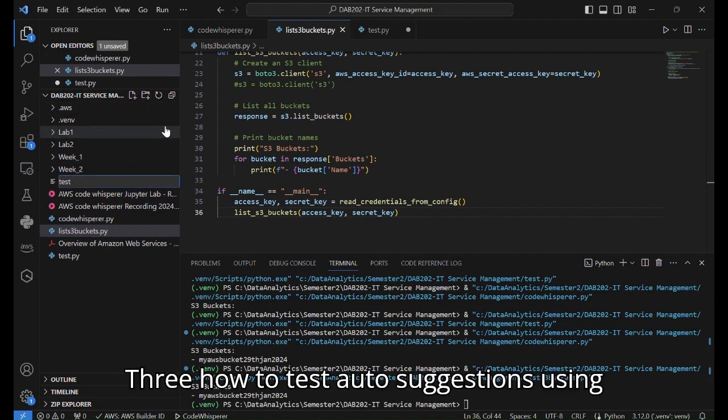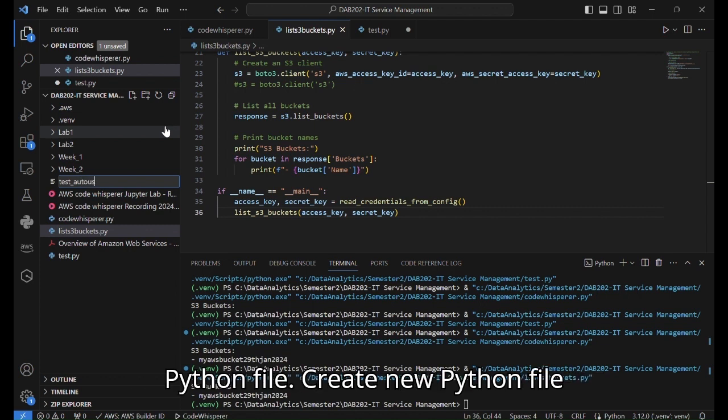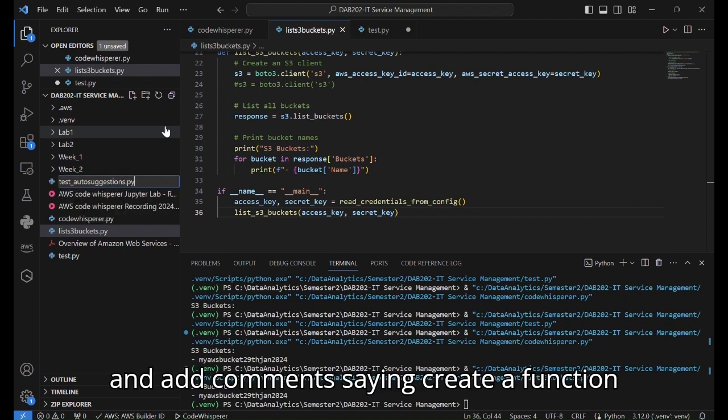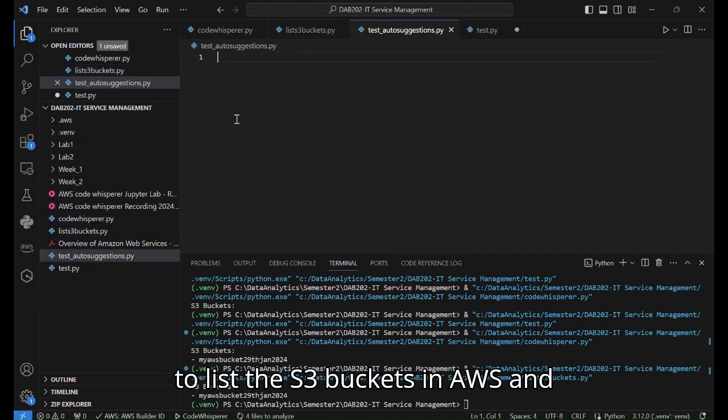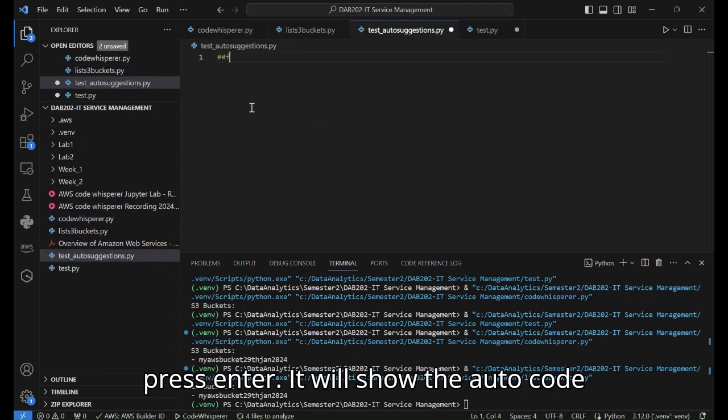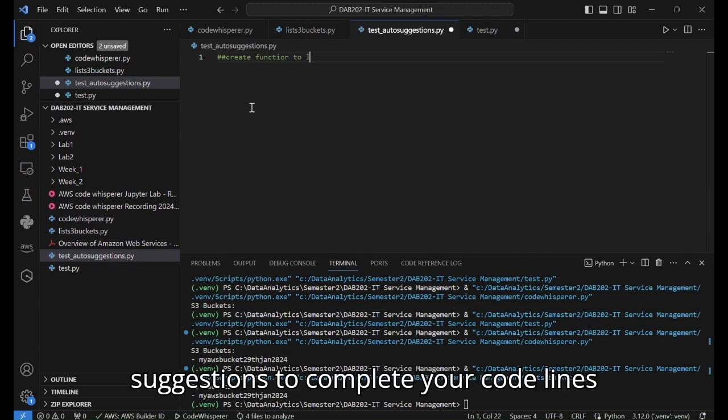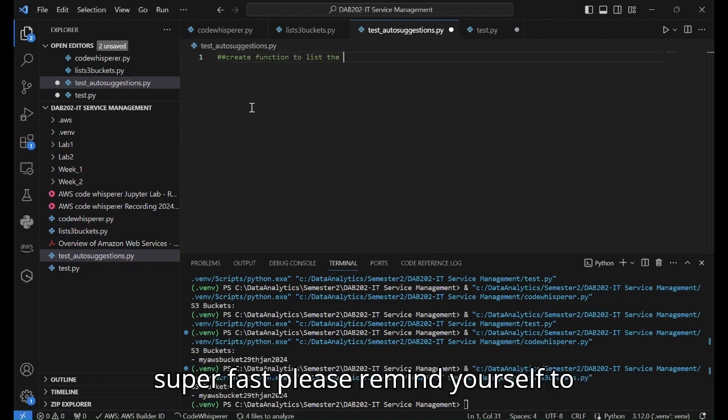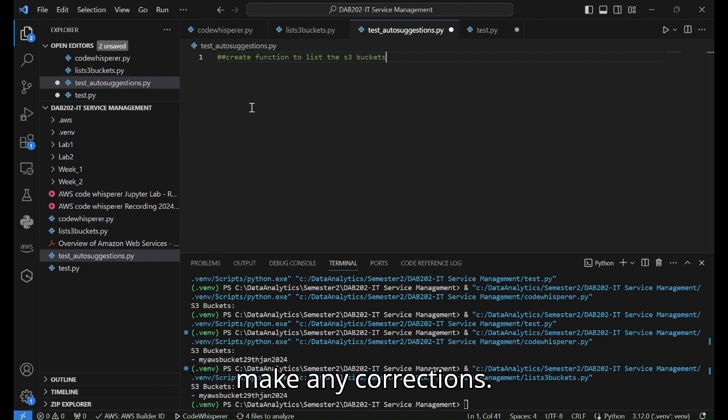Three, how to test auto-suggestions using a Python file. Create a new Python file and add a comment saying create a function to list the S3 buckets in AWS and press enter. It will show the auto-code suggestions to complete your code lines super fast. Please remember to make any corrections.